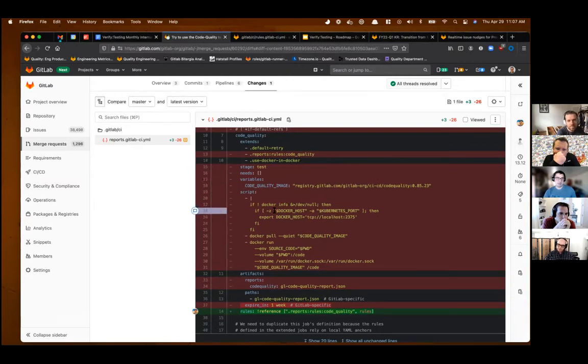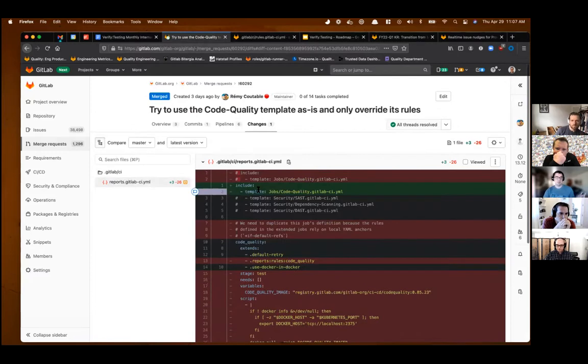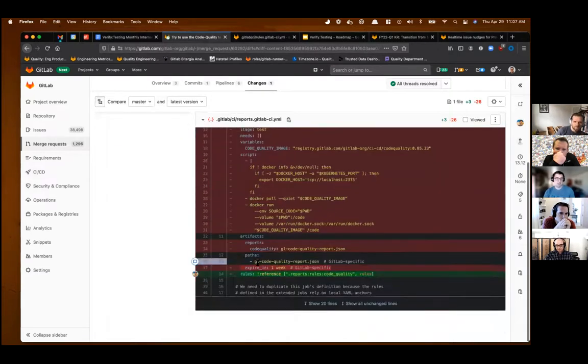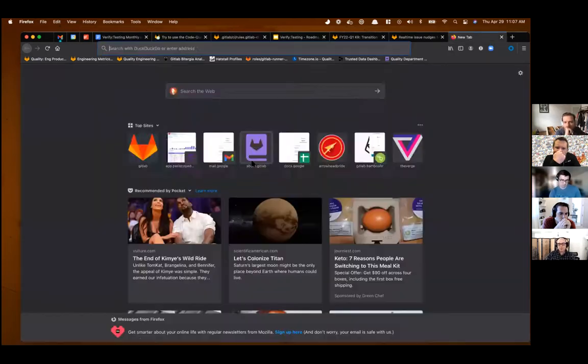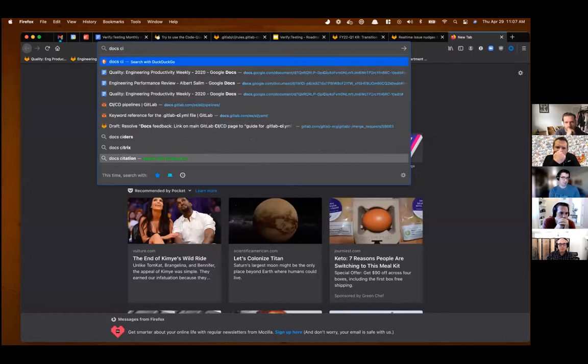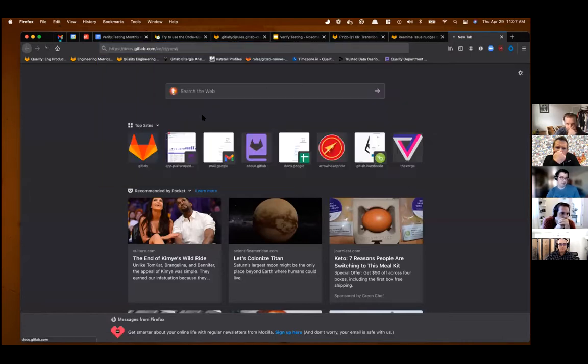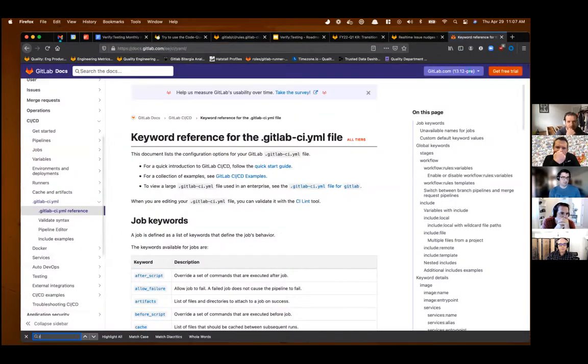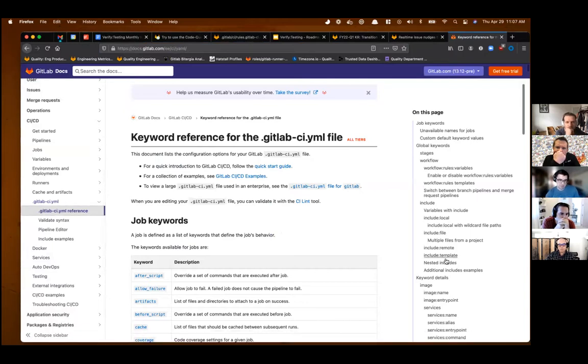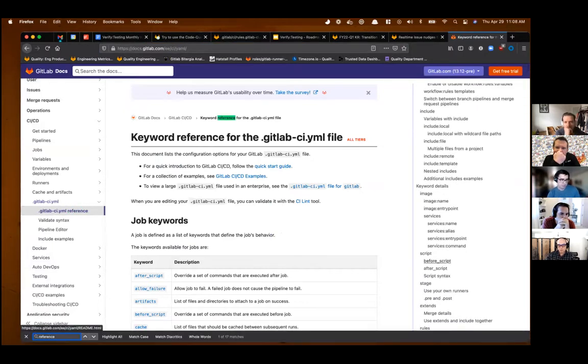We had to duplicate all that content. So with this MR, you removed all that duplicated content. We brought in the include template again, and we just use rules, and then we use the reference keyword, which I don't have open, but I'm happy to find. CI keyword references. It's funny that it's called references, and reference.